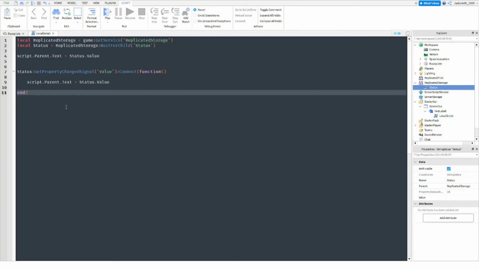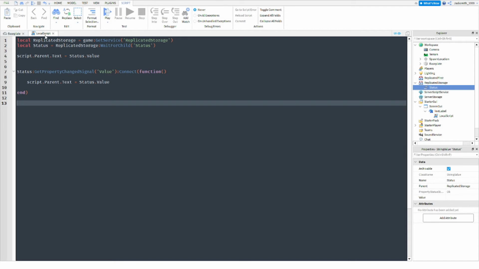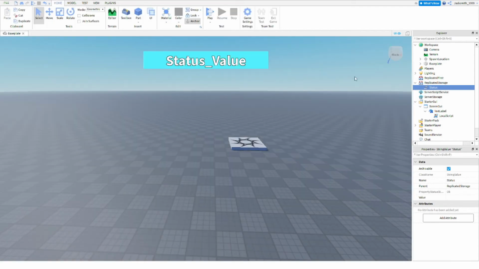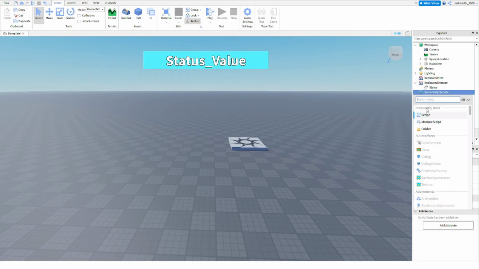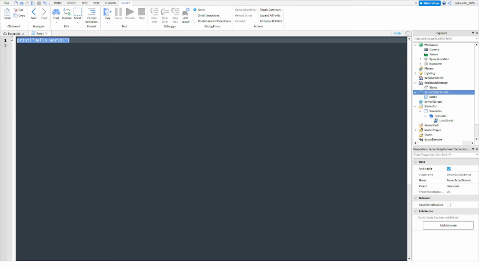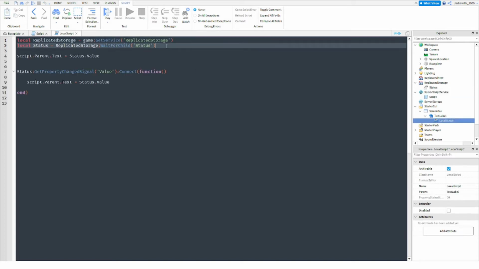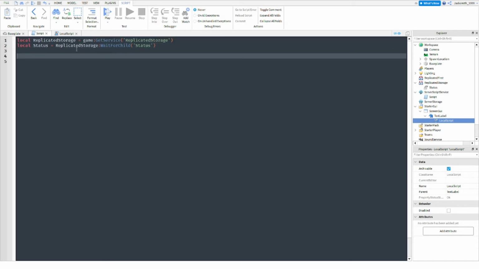Next, we need to actually code the timer in a server script. So close off your local script, come over to server script service and just insert a normal script, not a local script. First thing we need to do here is actually get the last two variables. Come back to your local script and copy and paste the two top variables, the status variable and the replicated storage variable. Copy and paste these two variables into your normal server script service script.